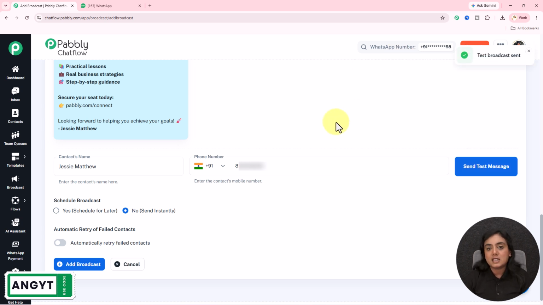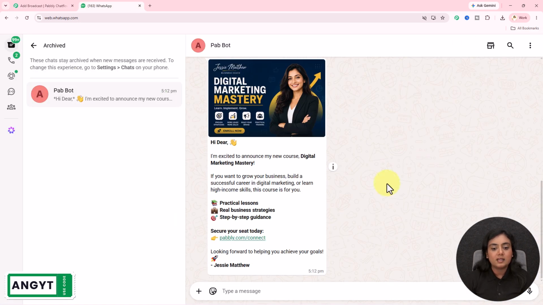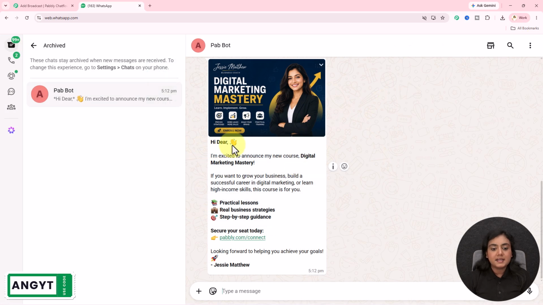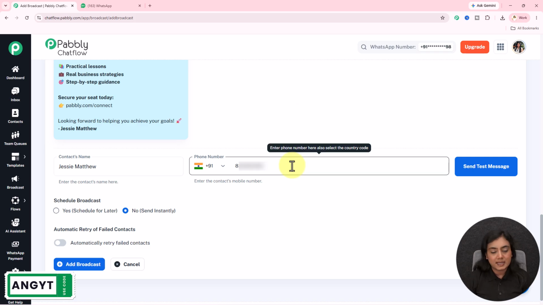You will see the test broadcast is going to be forwarded and a new message you can see has been forwarded on my WhatsApp. This is the image that is there and this is the announcement message. So you can see the message looks perfect and the formatting is perfect. The text is perfect. It's going to look very nice on my customer's phone or computer on the WhatsApp. Okay. So I've tested it now. The testing is completed.